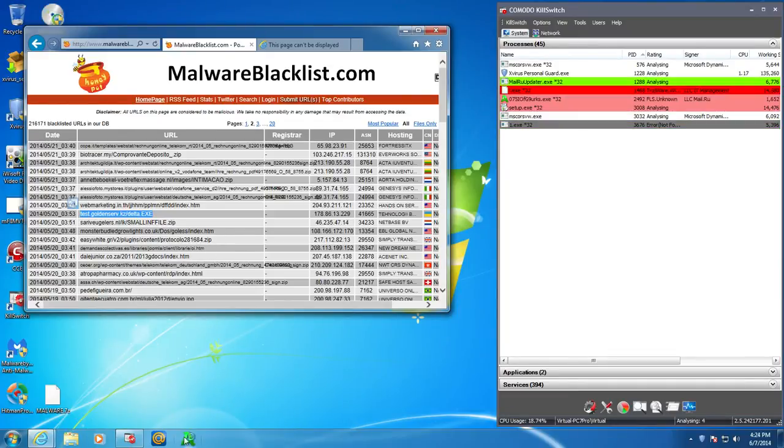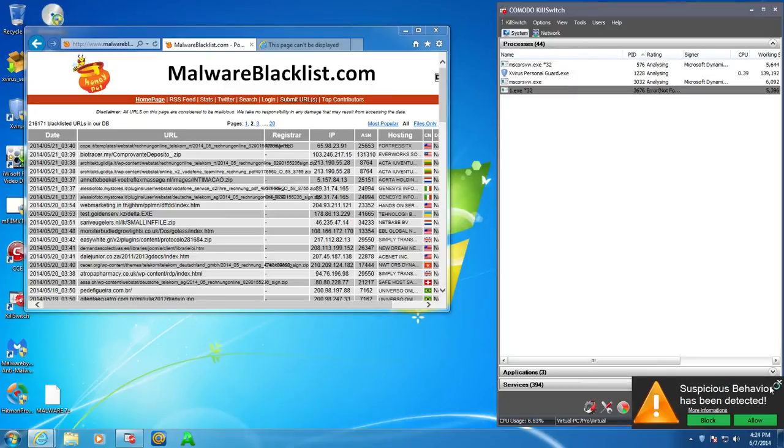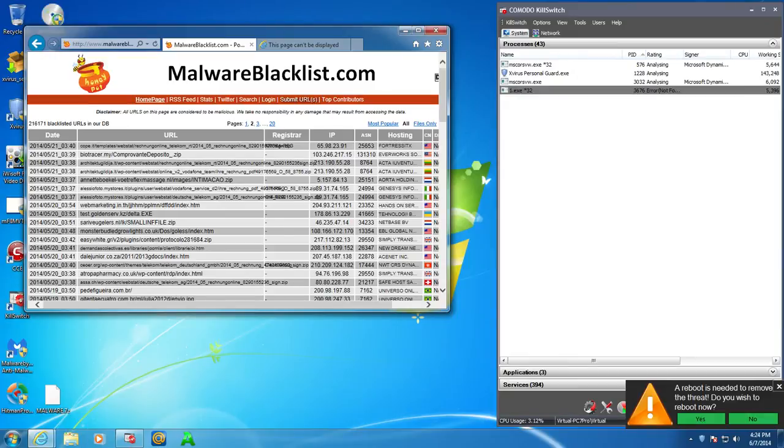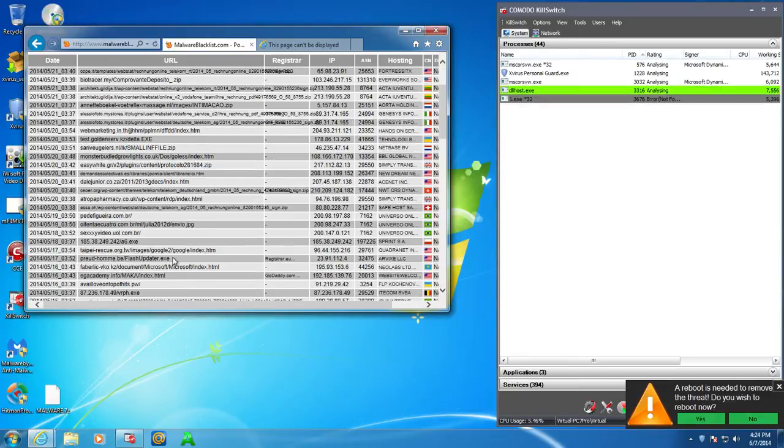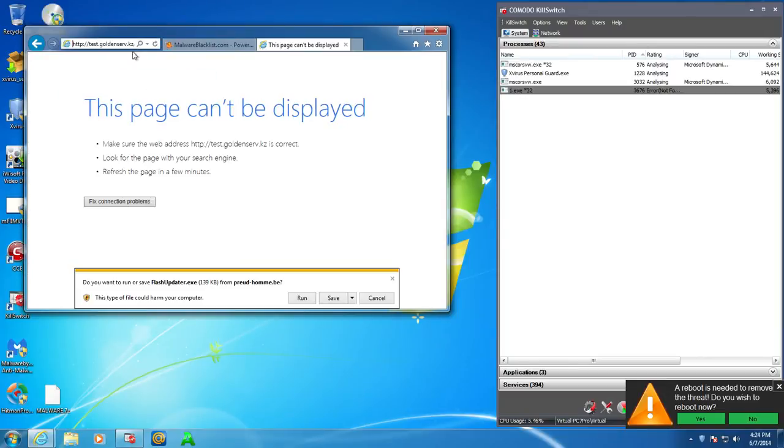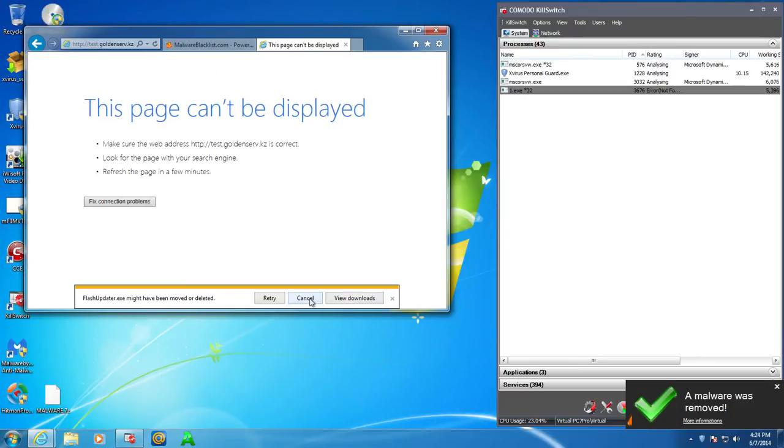Okay, so it looks like something was silently installed in the background here. Suspicious behavior has been detected. We're going to block that. Reboot is needed. We will go ahead and reboot at the end of the test here before we do scans. Okay, let's go ahead and see if we can get the last one here. Okay, and that was blocked. All right, so that is the test here, at least the web portion of the test.